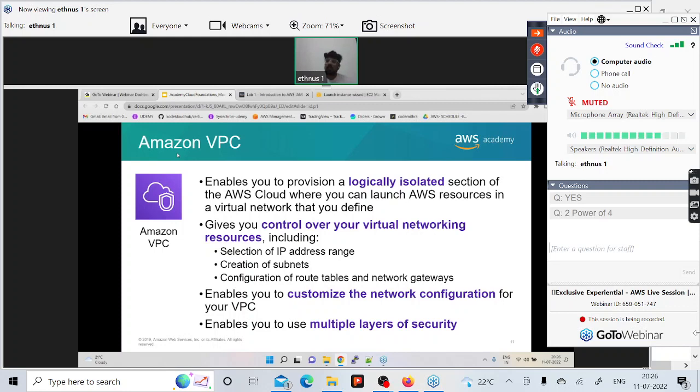Second is creation of subnets. Inside the VPC, we also create subnets. We have to divide this VPC into smaller parts, and each part is known as a subnet. So you can create different subnets inside the VPC. That is your choice.